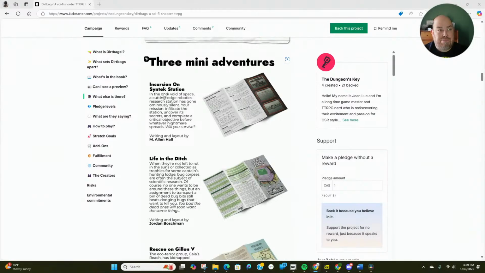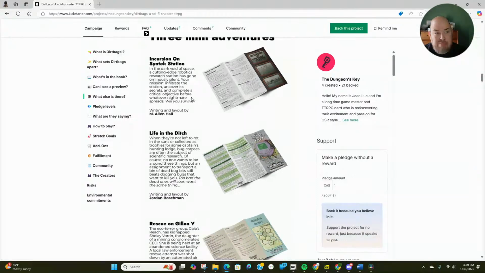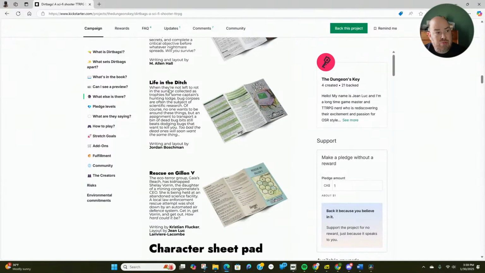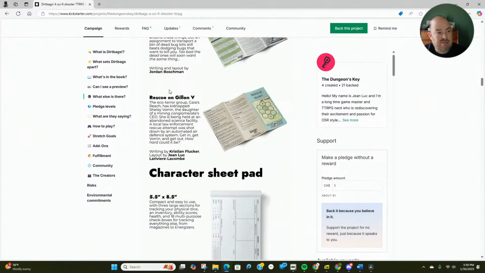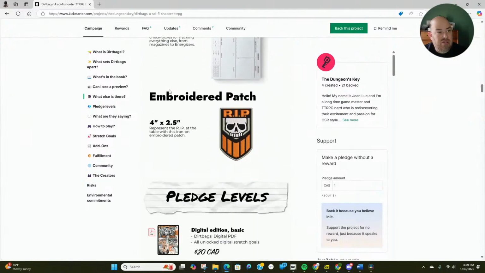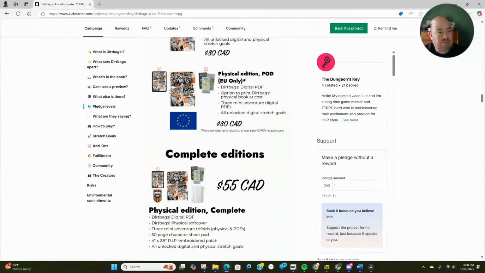But I know this adventure is already done, because this is what he ran at PAX Unplugged that I played and had a lot of fun. I'm pretty sure I talked about it on my PAX Unplugged wrap up stream. I don't know these other ones, but there's 2 more: Life in a Ditch and Rescue on Gillon 5. Got a character sheet, a patch, got some pledge levels.